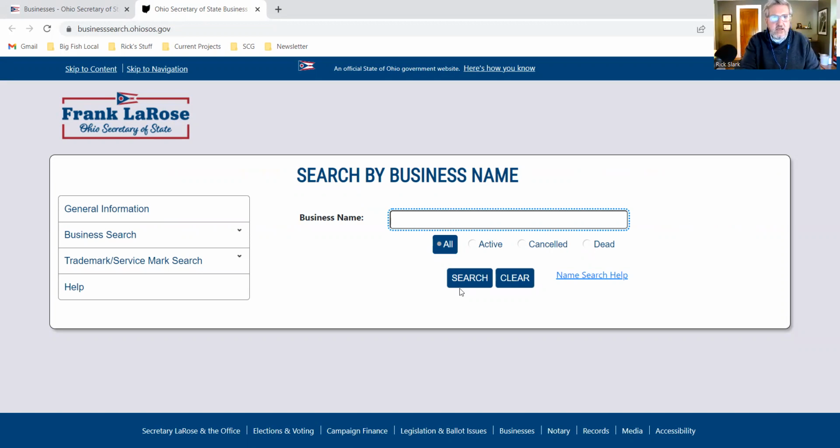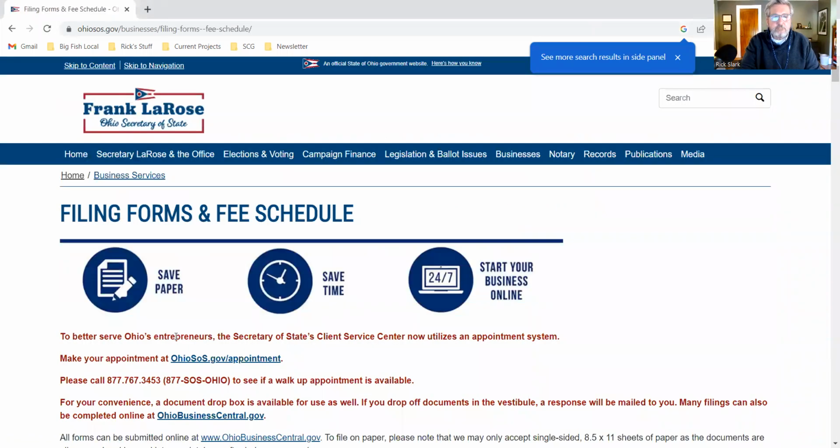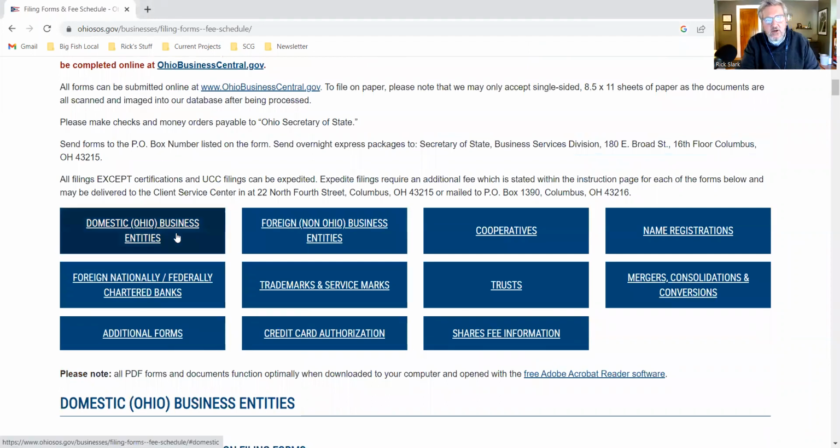So let's say everything's good with that. Then you're just going to back up to the series of boxes, and you're going to go over to forms and fees. Click on that. You're going to go over to the domestic Ohio business entities. That's what you're looking for.